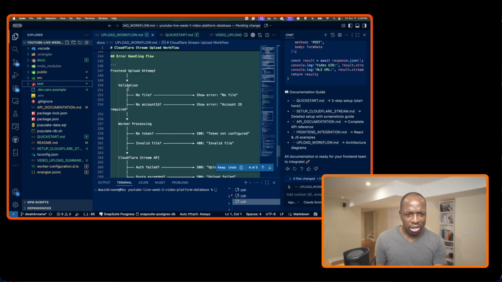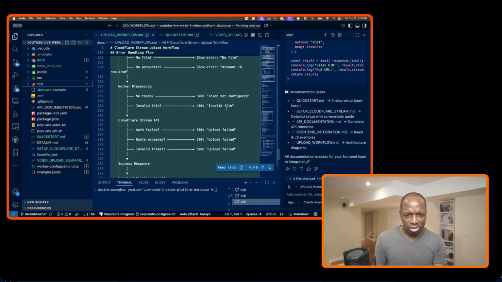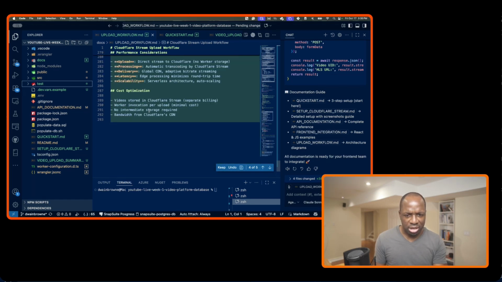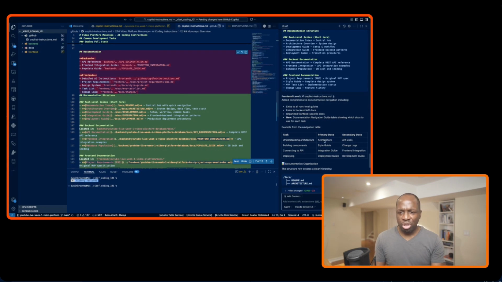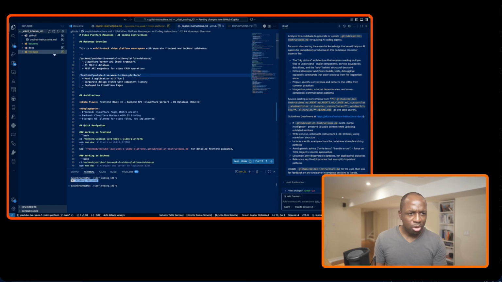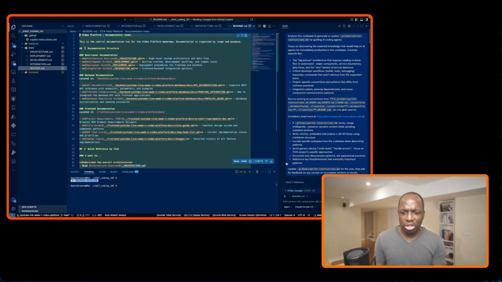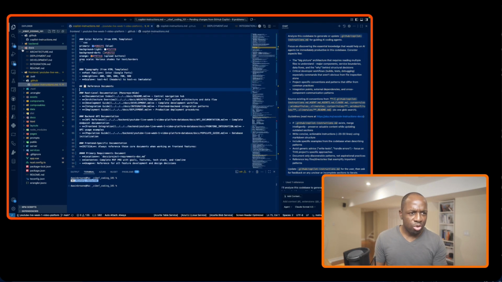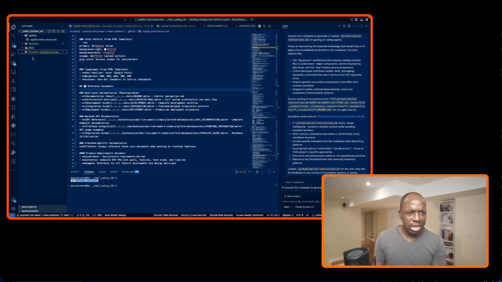Fantastic. So error handling. So upload file validation, token, configure valid file. Okay, great. All right. So let's full screen, entire screen. Okay. So with this, we now have our front end. So what we're going to do is, we're going to just test.